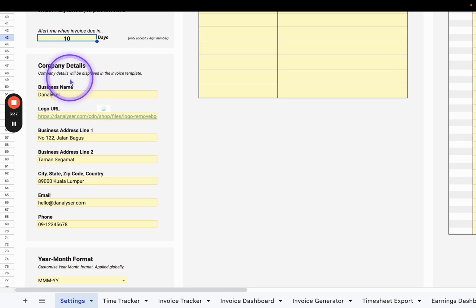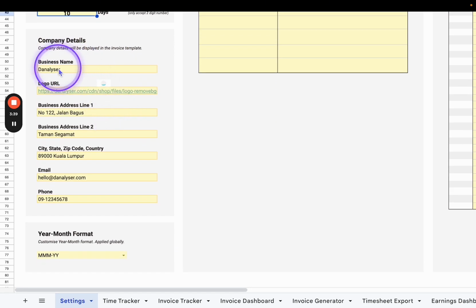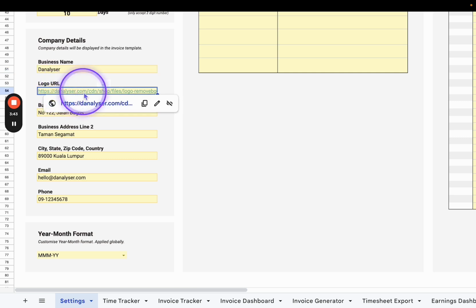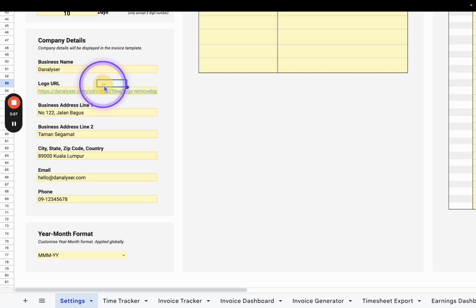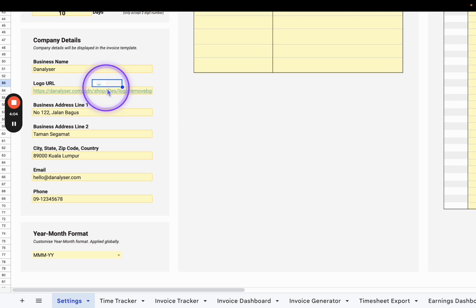Next, you enter your company details. So you can key in the business name and the logo URL. For example, this is mine, and once I key that in, with a PNG or JPEG format, as long as it's an image URL, you can put it in and it will populate the logo for you for reference. And this will also be displayed in your invoice later.